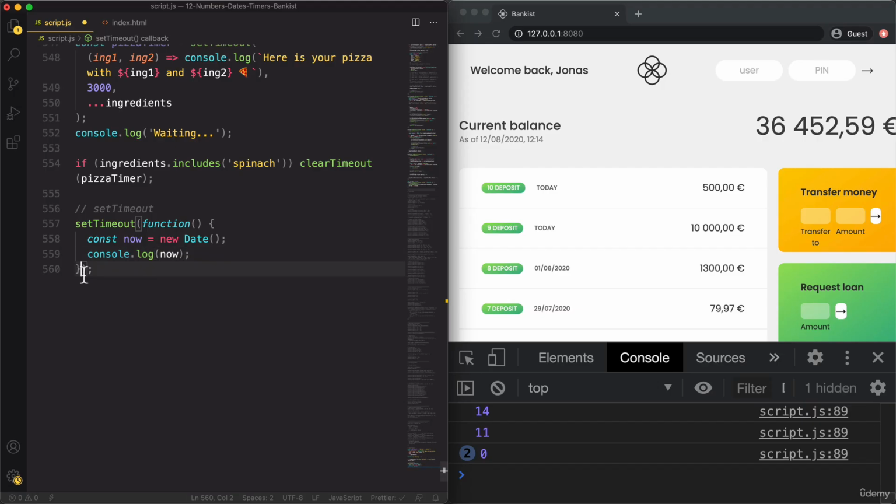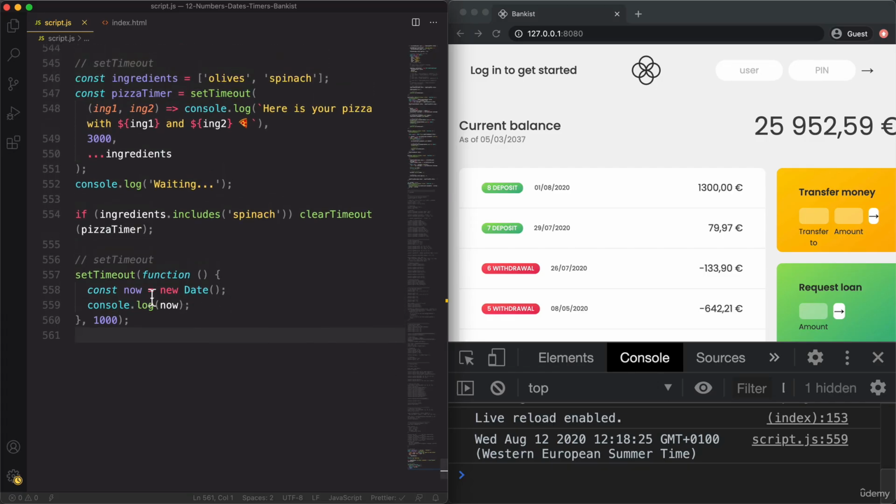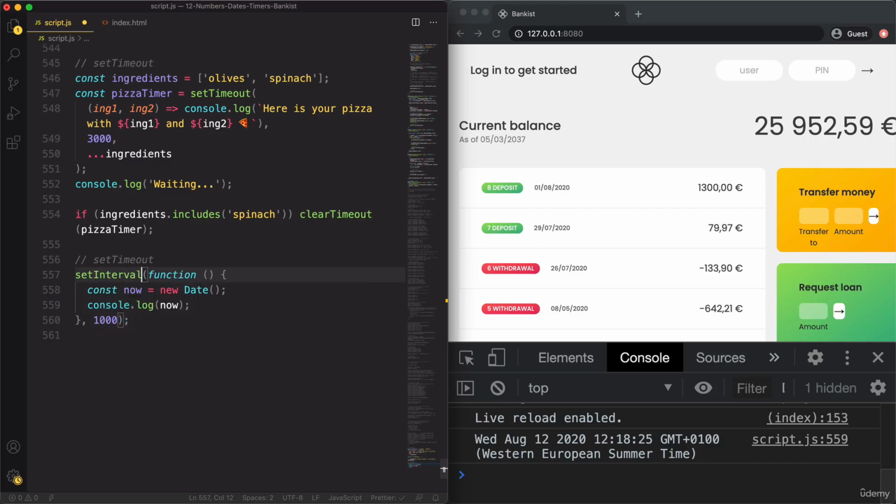And we want to execute this every 1 second. And so here we say 1 second. So let's see what happens. And indeed, once every second now this should be executed. But it doesn't. And that's because I made the mistake of calling setTimeout again. But of course, as I was saying all the time, this one is actually called setInterval.